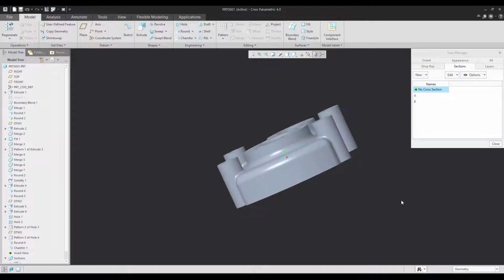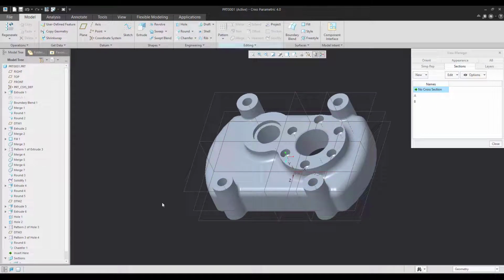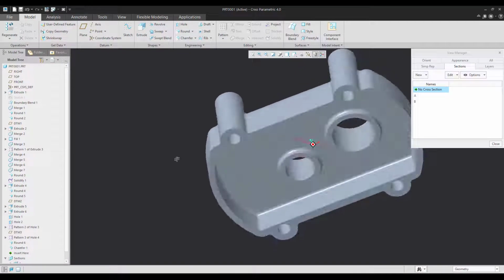This is how you make a model and surface, convert that into a solid, and further finish your operations step by step.